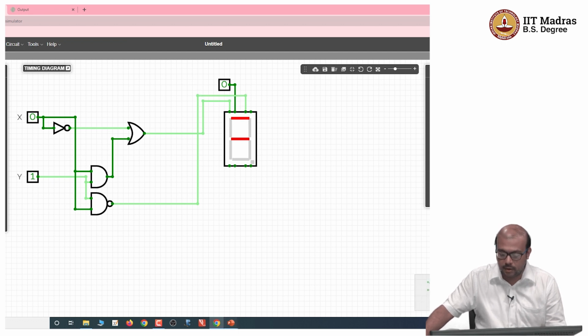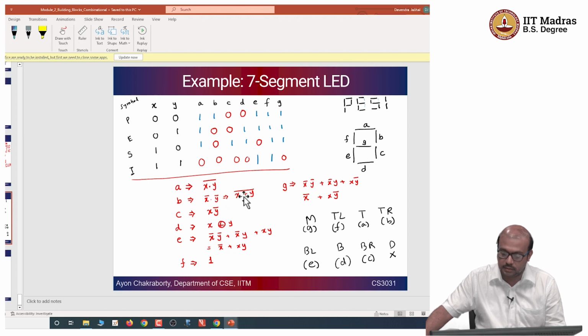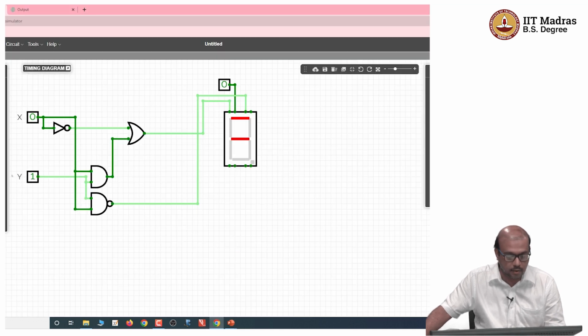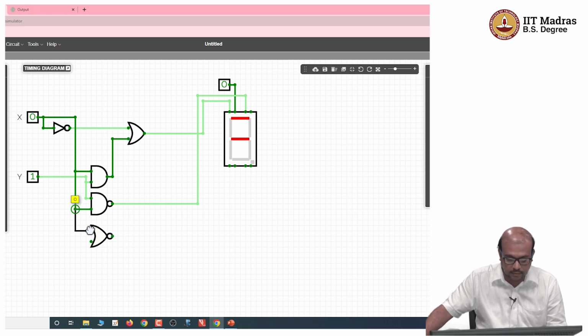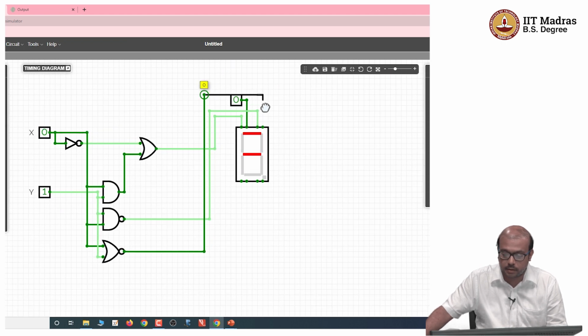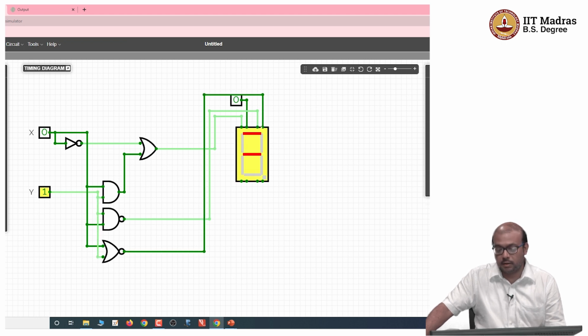Okay, then we will look at the next thing, which is B. B is X plus Y whole bar, and B is the top right. So let us see if we have a NOR gate. Yes, we have a NOR gate. So this is again this one, and this is Y, and the output goes here. So we are done with the first top, the 4.